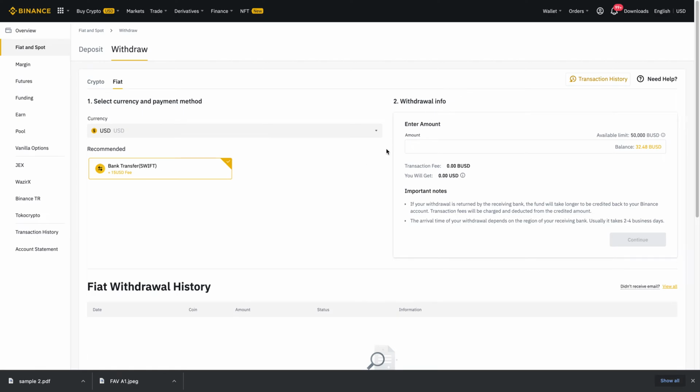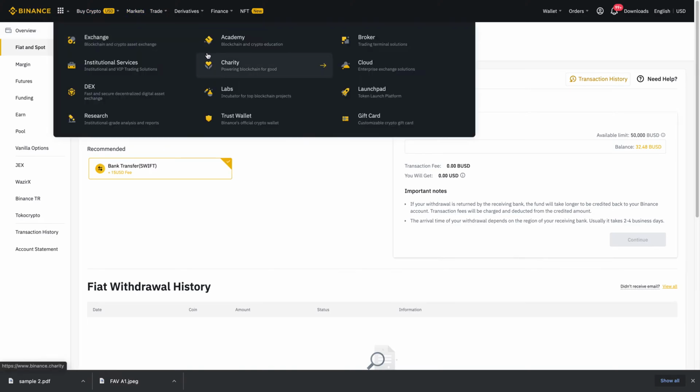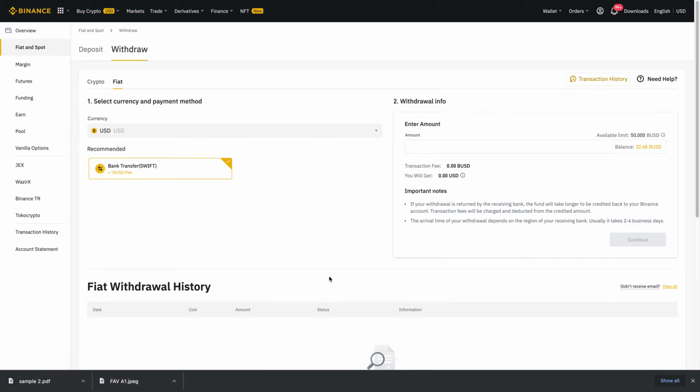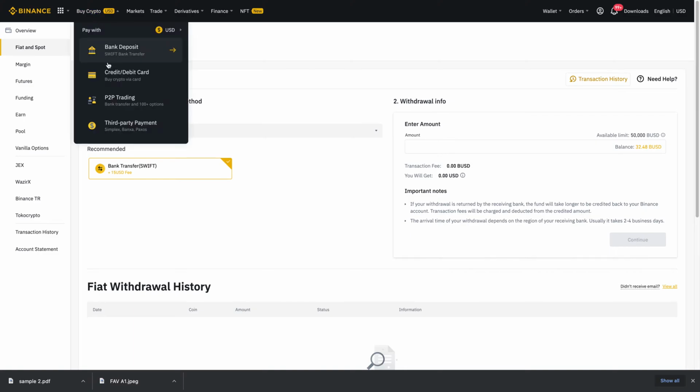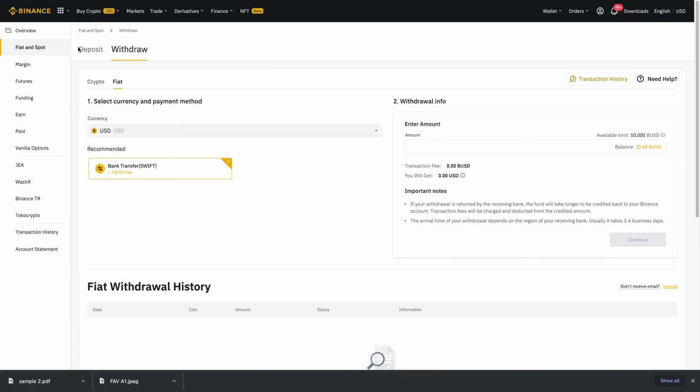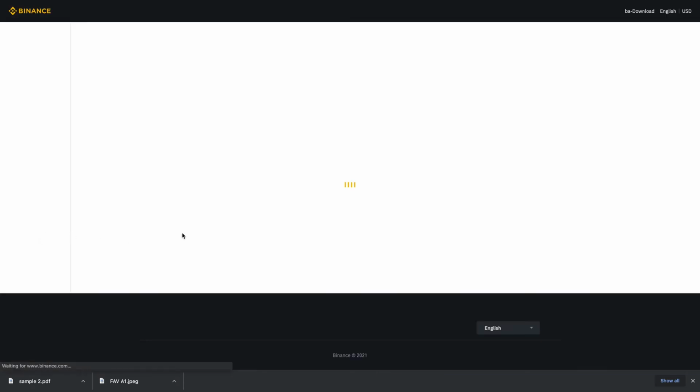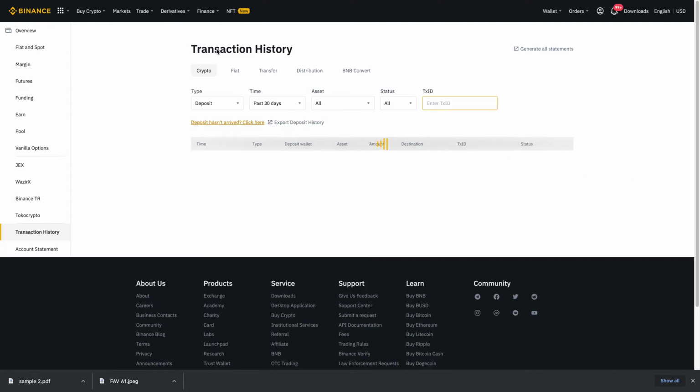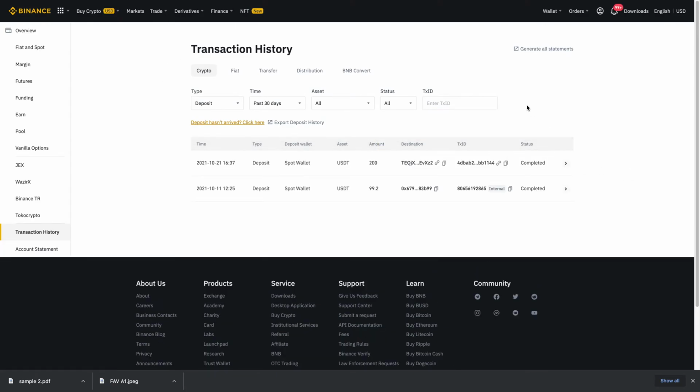In this video, I'm going to show you how you can check your Binance credit card deposit history. It's hard to find sometimes. If you check the transaction history, it is not available on here. So you need to find another way where you can find the credit card history.